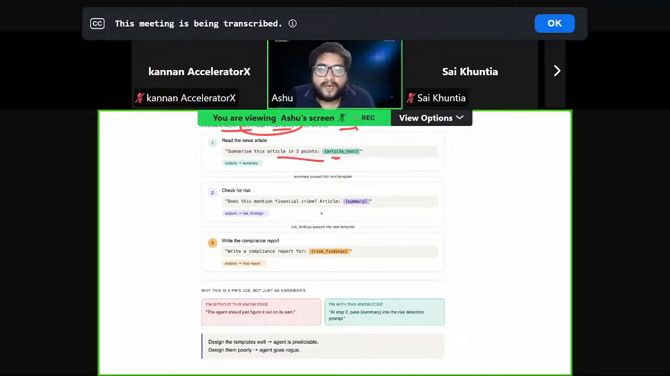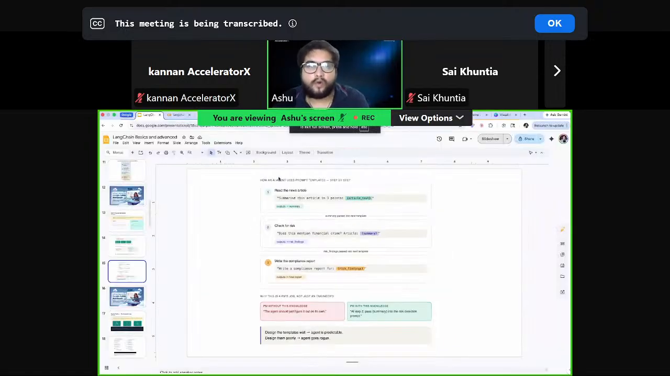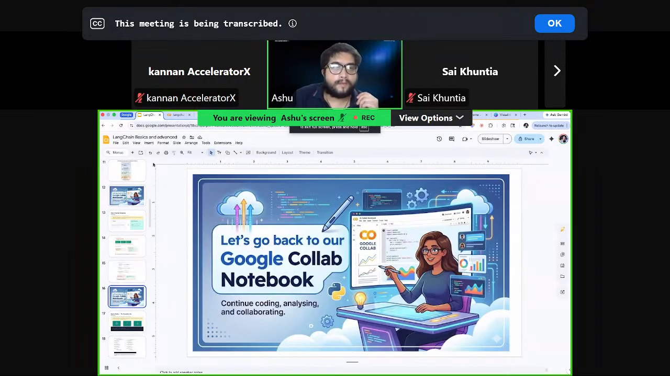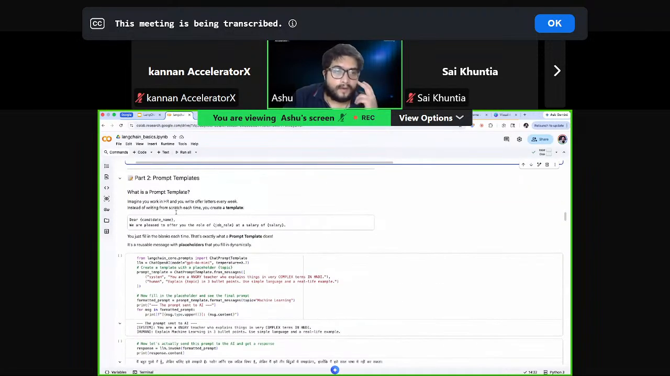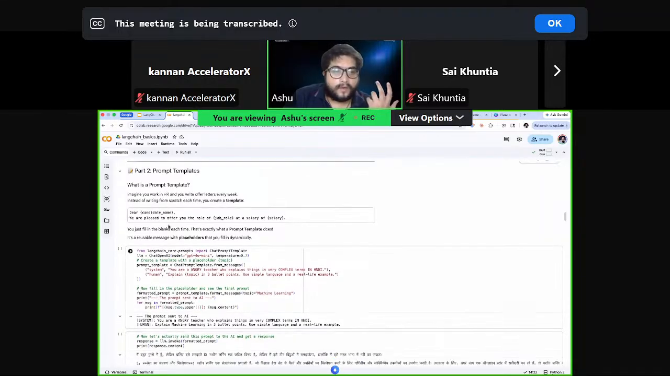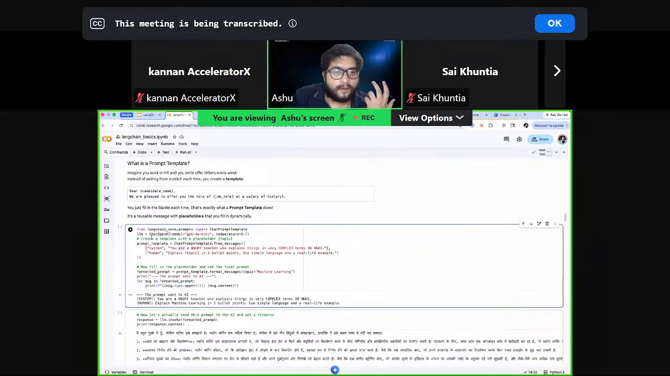Summarize this article in 3 points, right? Does this mention financial crime article? All of those things are an example. Now let's go back to our Google Colab notebook, and understand it from the perspective of a prompt template. Prompt template, we already talked about it. Now let's go to this specific example.